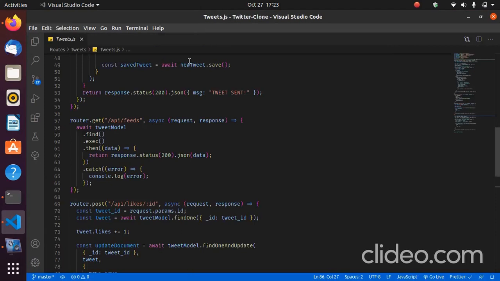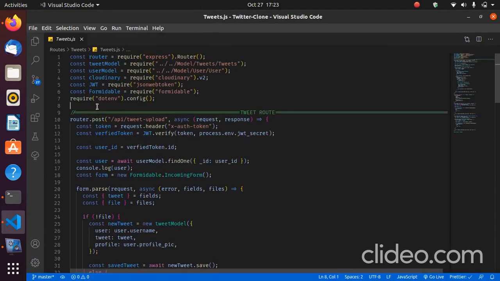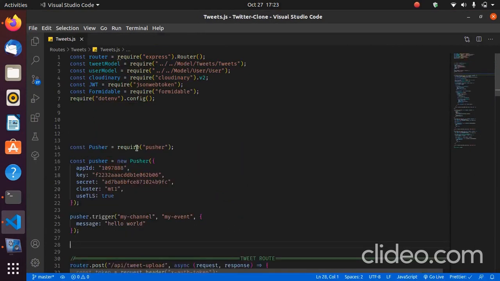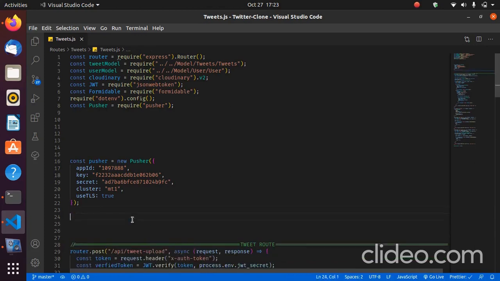So let's paste this even up here. We can paste this right here. So I paste that there. But then I need to use const, right? So I thought I saw var there, but it's fine. So my channel name, let's say tweet feeds, and the event that I want to trigger should be okay.